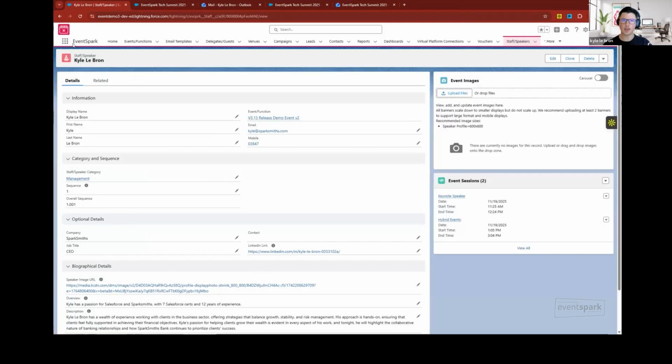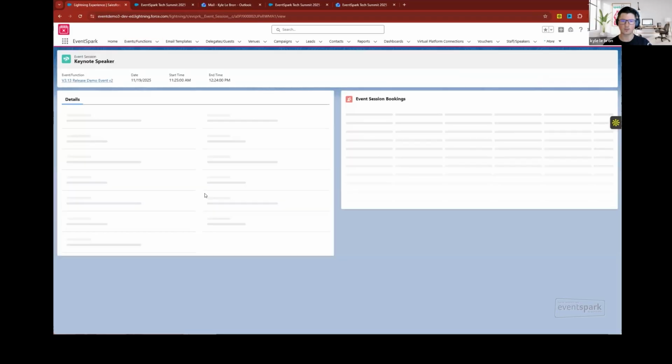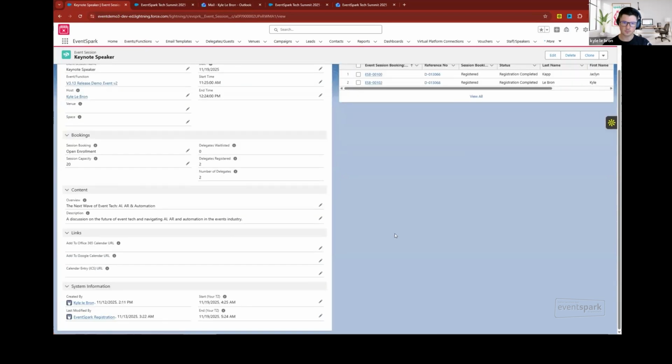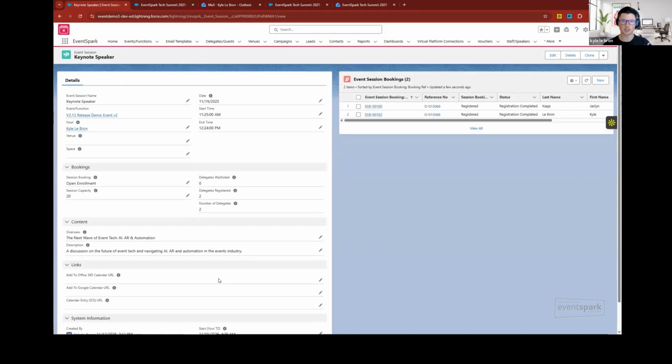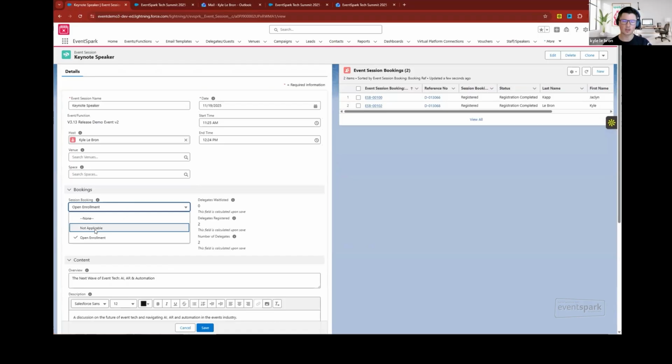Right, so I'm going to move away from the speakers, and I'm going to quickly go through some of the session stuff. So if I click on one of our sessions, you'll notice that on the session, this is basically where you can add additional links to that session. This is also where you have the ability to decide what the capacity of that session is, and if it is not open enrollment or not applicable. So do you want bookings for this or not want bookings for this session?